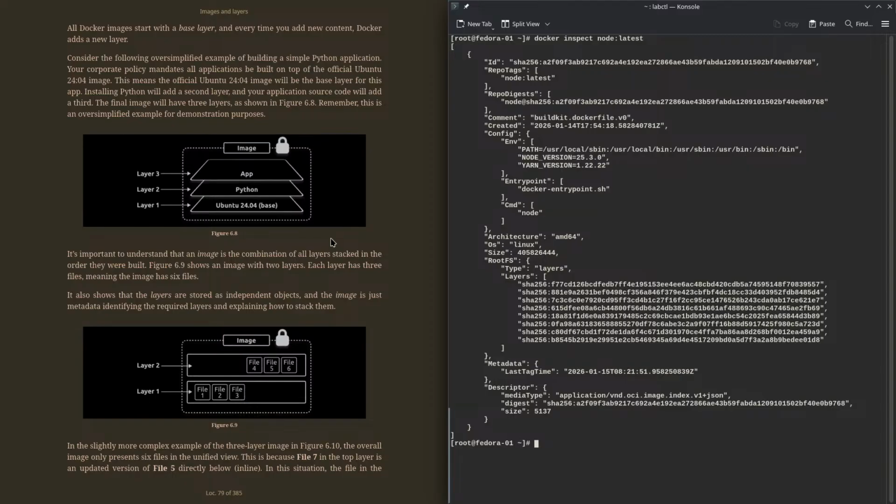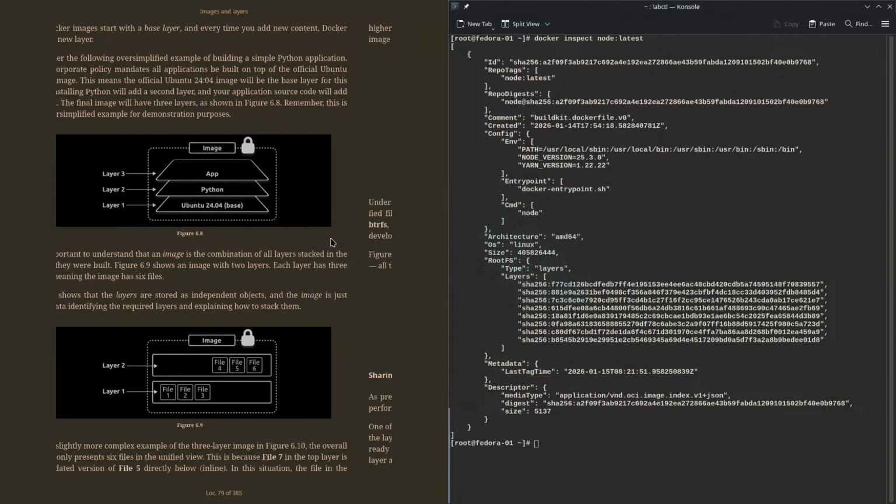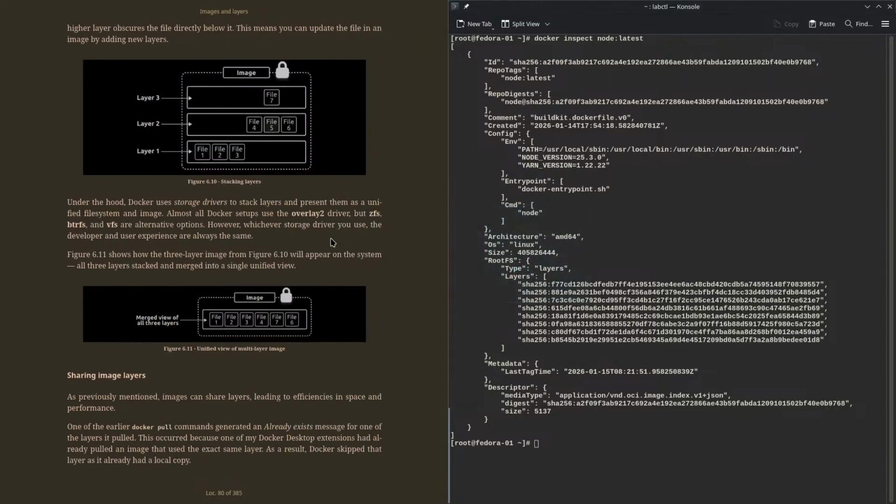In this slightly more complex example of a three-layer image in figure 6.10, the overall image only presents six files in the unified view. This is because file 7 in the top layer is the updated version of file 5. Directly below this situation, the file in the top layer obscures the file directly below it. This means that you can update files in the image by adding new layers.